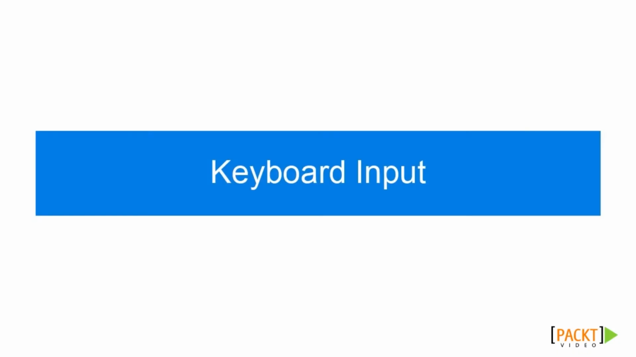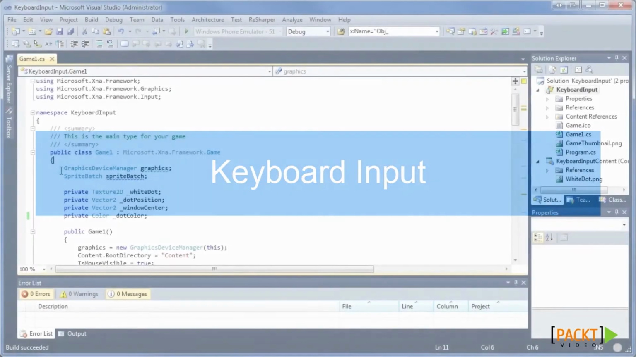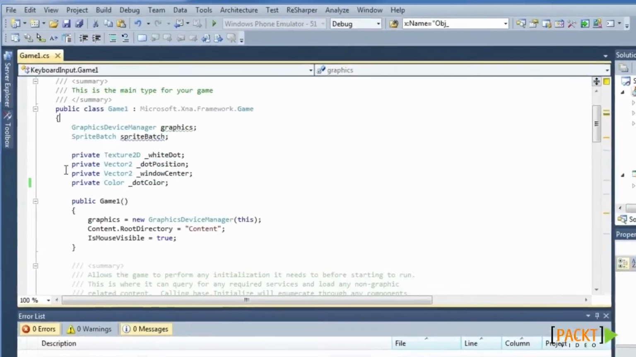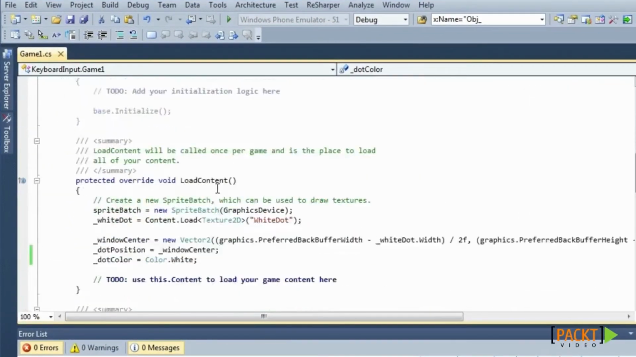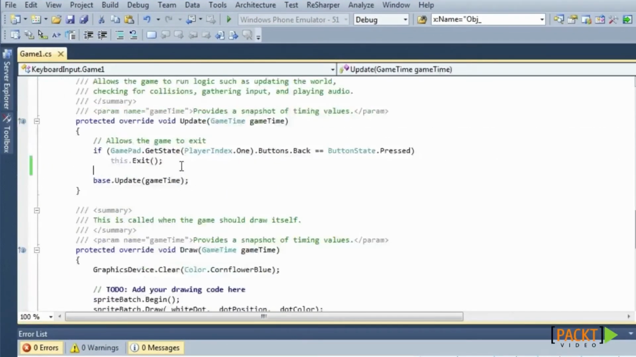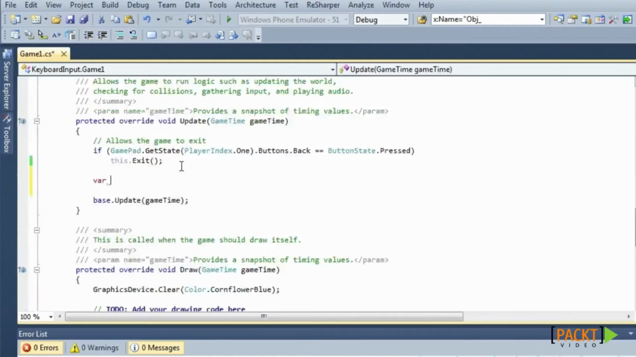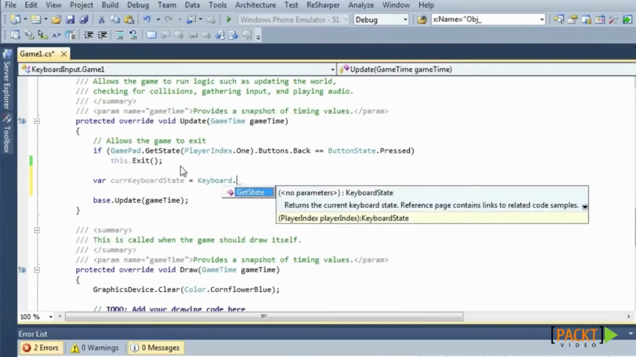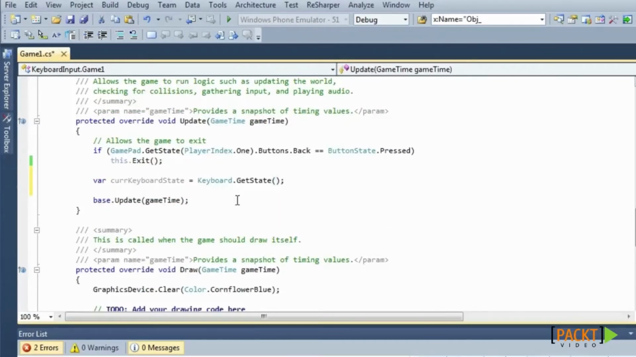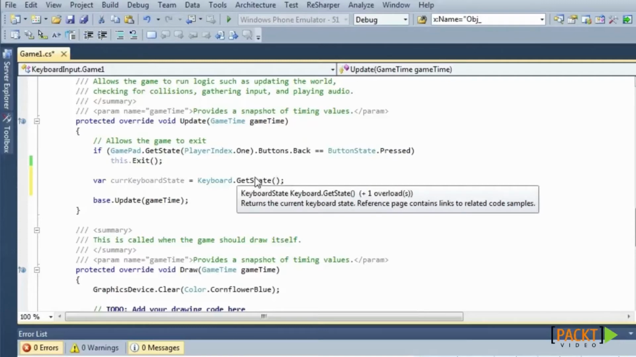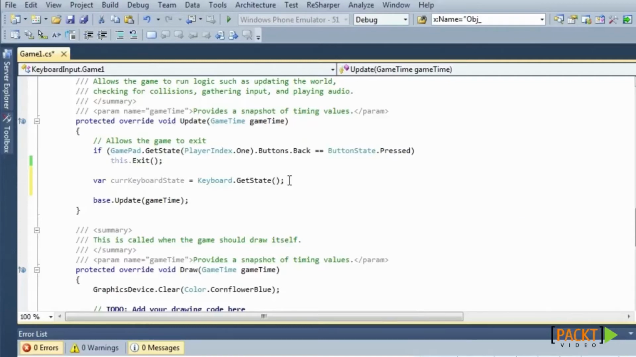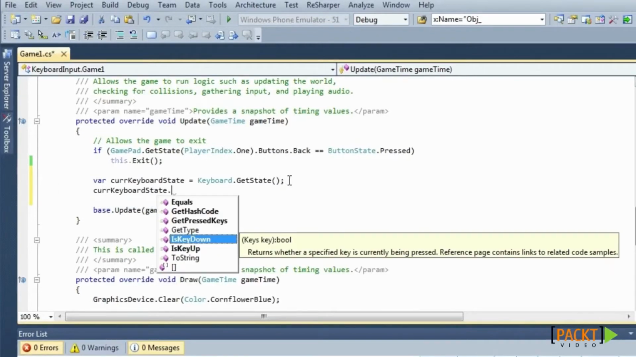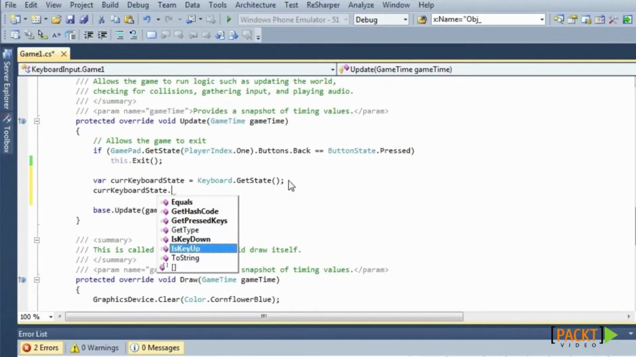In this video, we will use the keyboard input to manipulate the white dot. We start this demo with code from our empty input scene that we made in the previous video. XNA provides a static class called Keyboard. This class contains a method called GetState. When we call this method, we retrieve an object of type KeyboardState. This object contains several methods to check the state of a key.